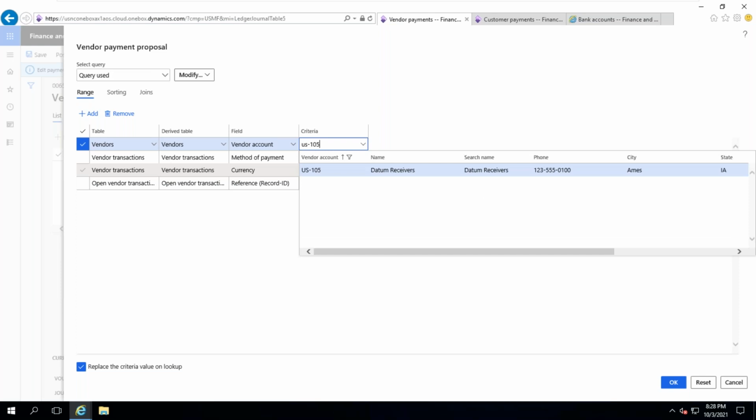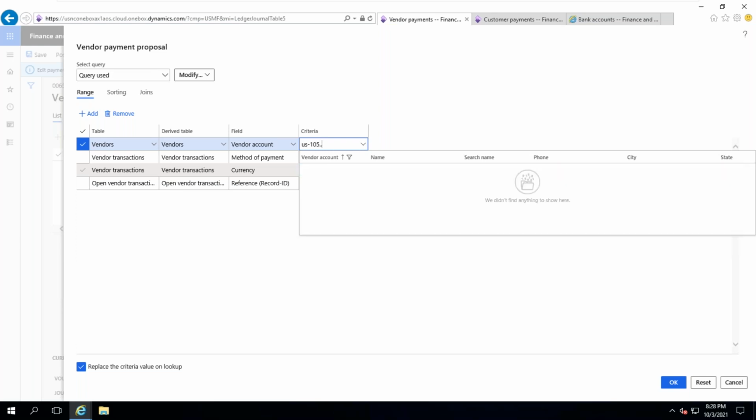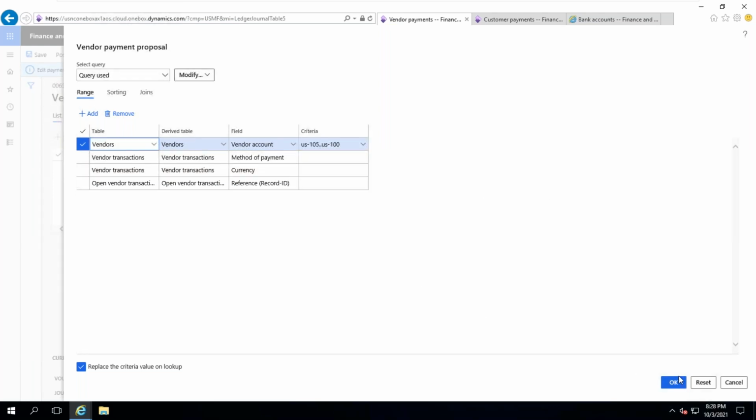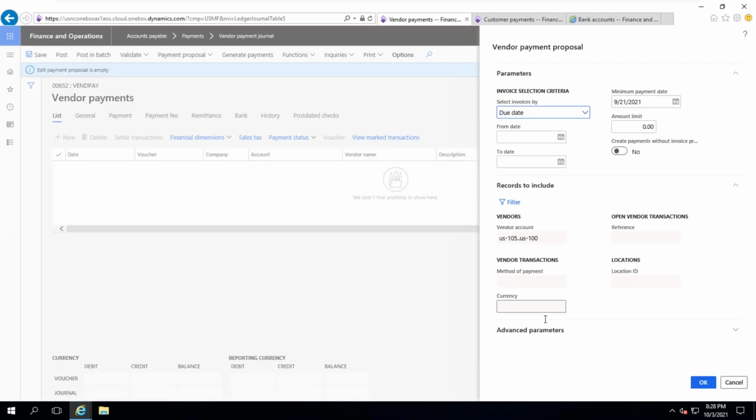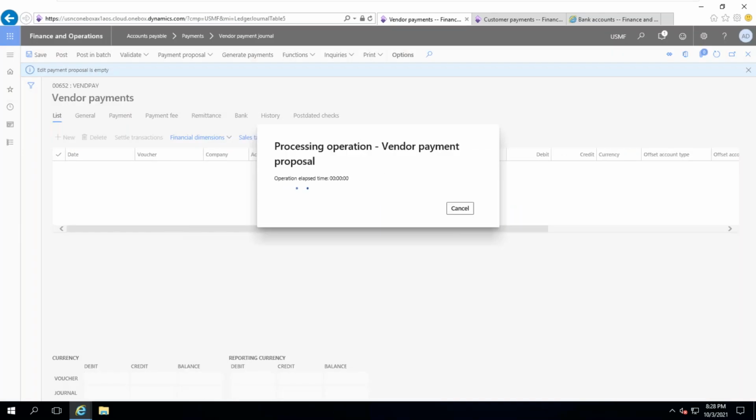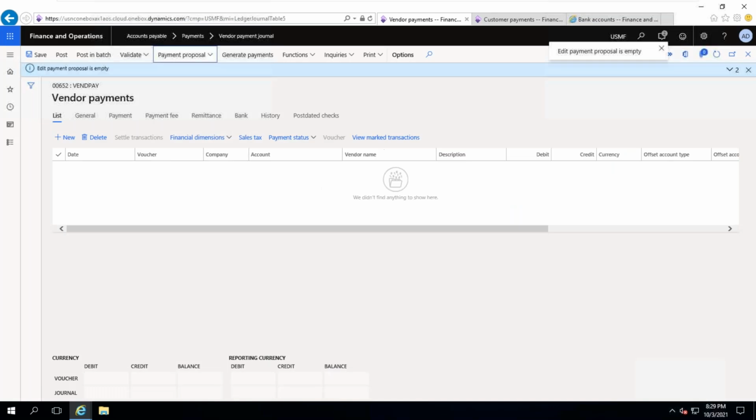Is there vendor? Yes. Yes. 100. I'm taking this one. Otherwise, I will remove the filter. It will execute for all. Now, the system is automatically processing what invoices are pending.